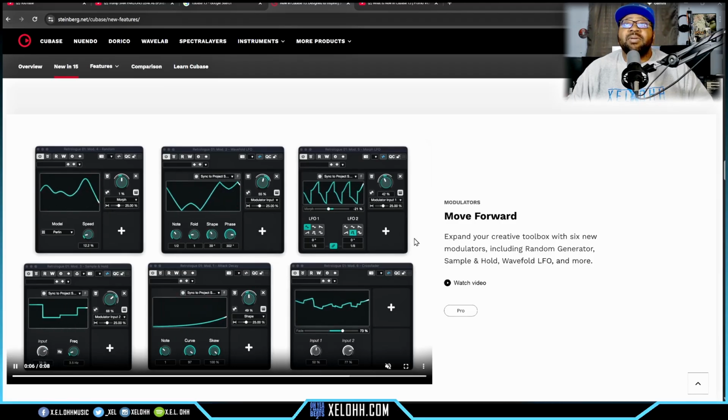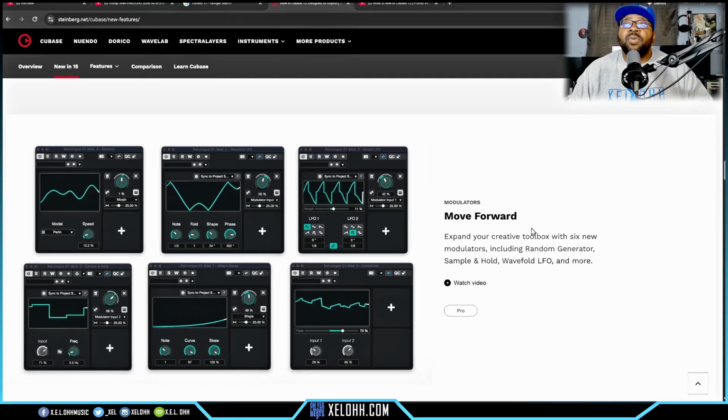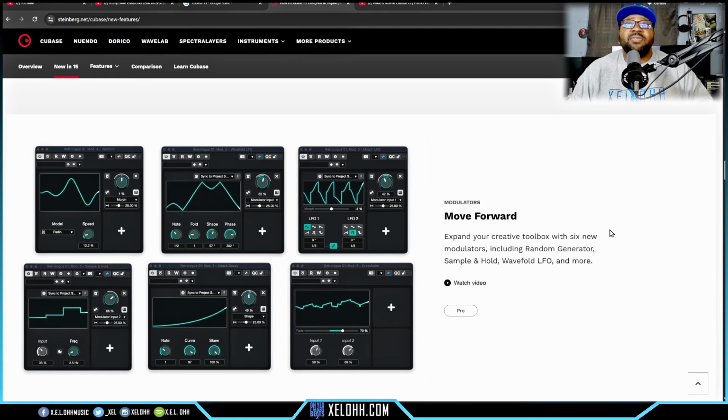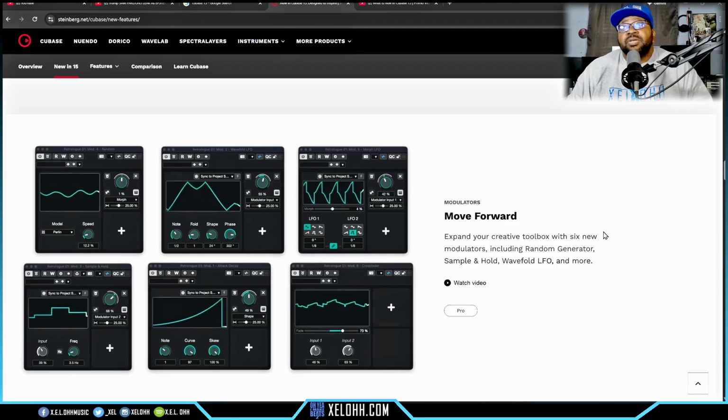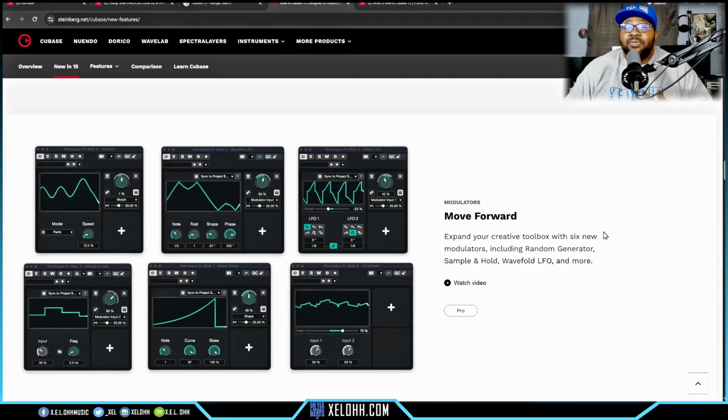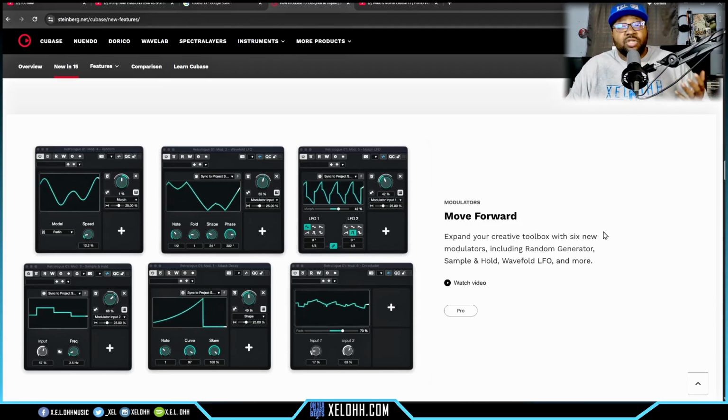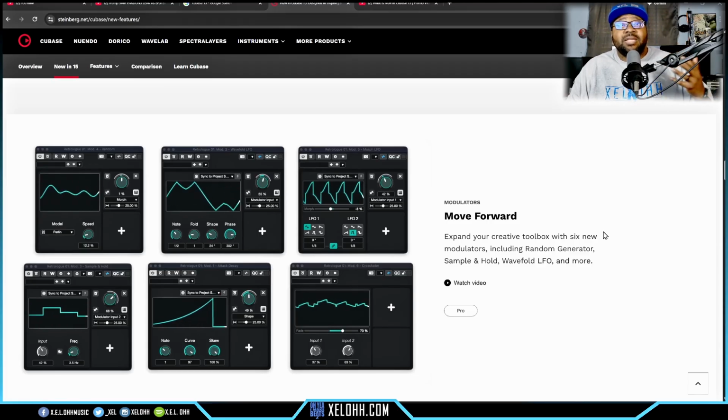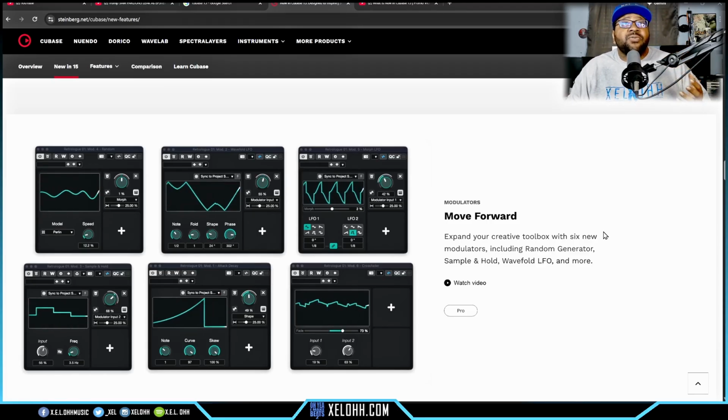If you are a person that does sound design, I believe Cubase is trying to get more into that lane of the sound design people and have these modulators available for you to create different kinds of sound effects and different waveforms of your own, and create your own unique and individual sounds. I think that's cool. I'm not a sound designer myself, so it's not something that really attracts me, but if you are that type of person, I guess this could be something for you.